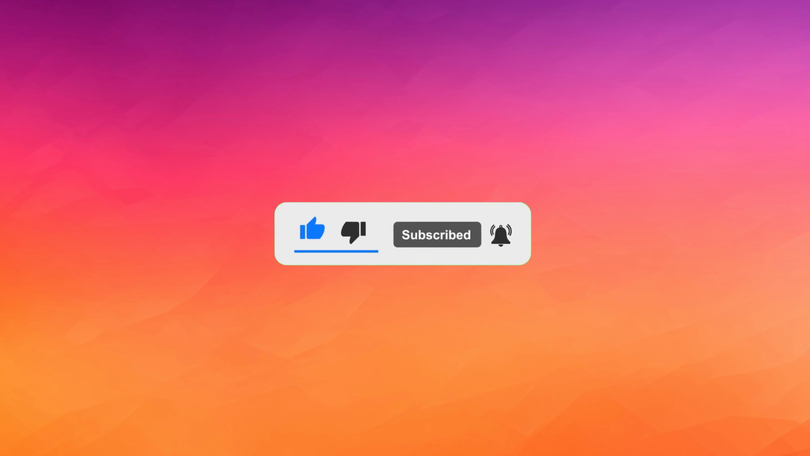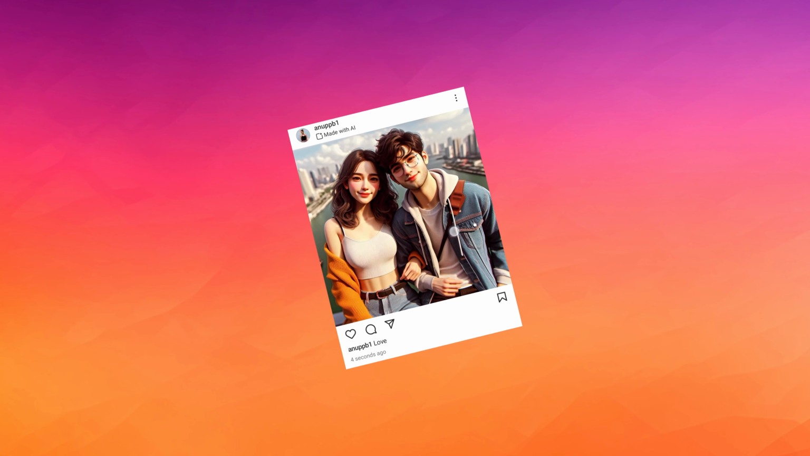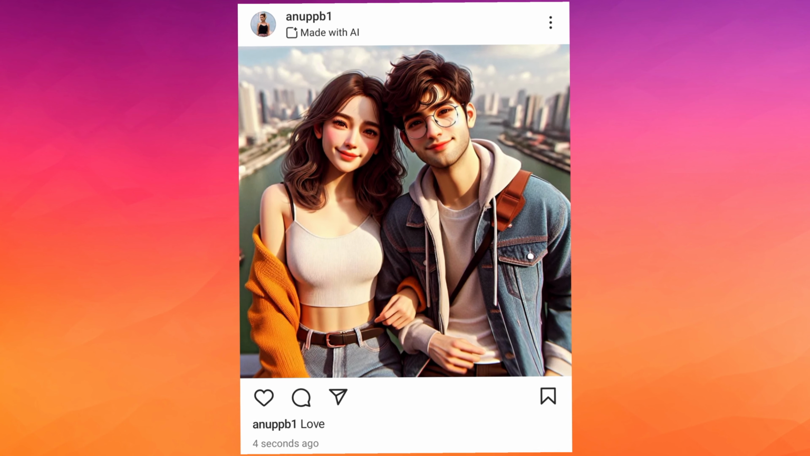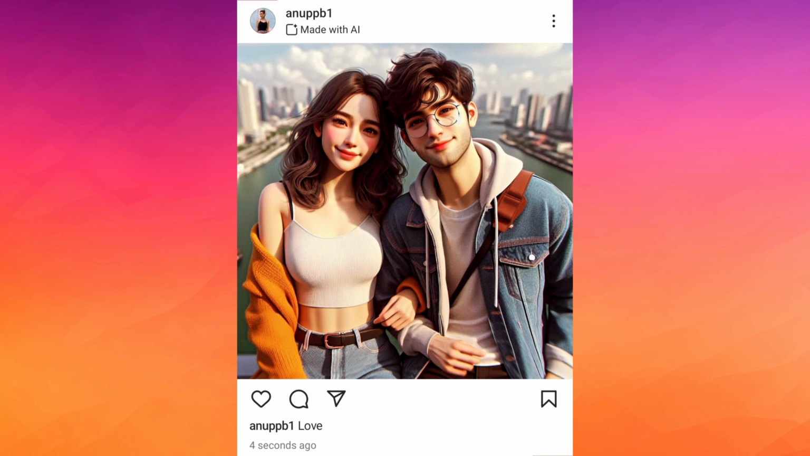The Made with AI label on Instagram is a tag that indicates your content is created using AI. This label can be applied to your photo or video posts that are created using AI tools.